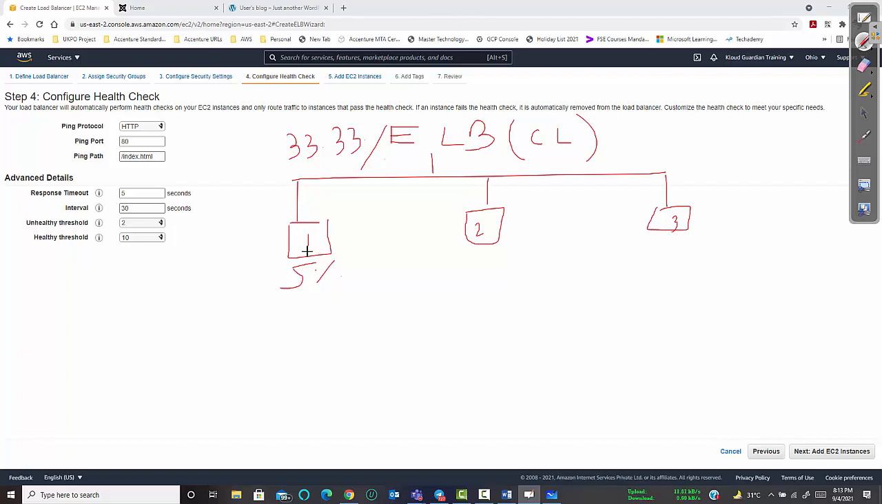Now, if it doesn't receive any response within a period of 5 seconds, automatically it will put this machine in an unhealthy state and take this machine out of the ELB. Then the load will be shared, instead of 33.3%, in the form of 50%. Now, every 30 second interval, this ping over port 80 will be continued.